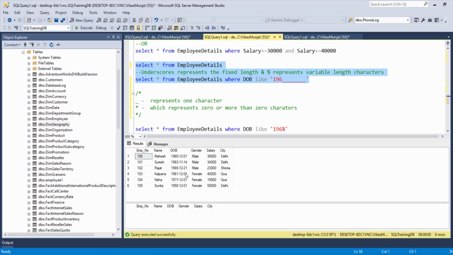Because what I am searching, after 196 I am searching for 8 characters, and there is no date of birth which has 8 characters after 196. So all the conditions will be false, so there will be no output.